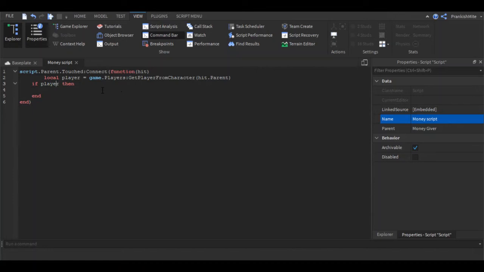So basically what this means is that whenever someone steps on that part, the script will get the player from that part, and it's saying that if there is actually a player there, then do something. So that's something that we're going to do.